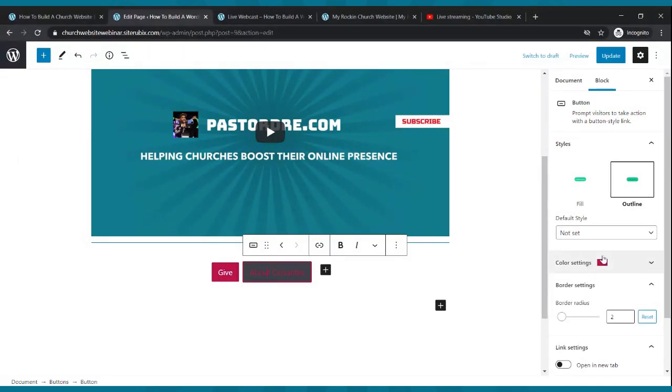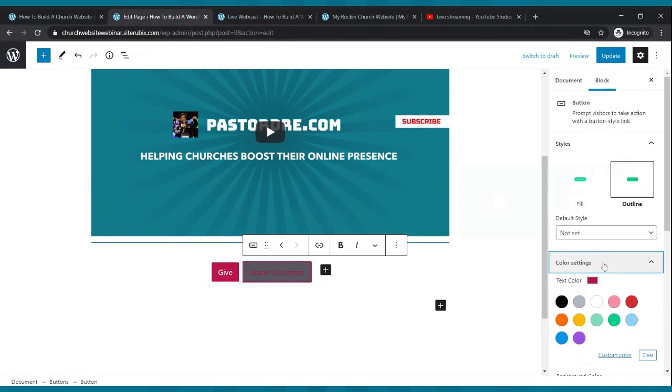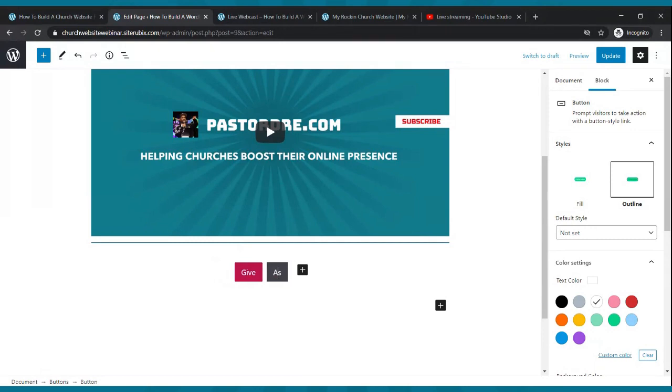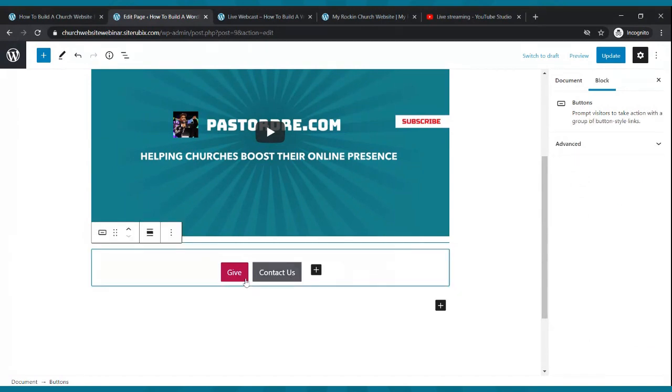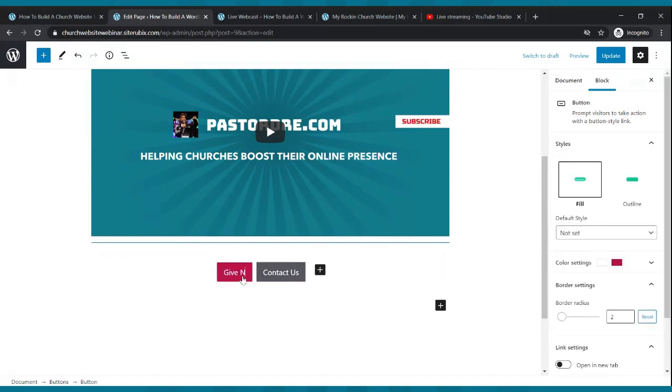Next button, I want you to click it. Change the color settings over here to the right. And I want you to put white. Okay, that way the typing stands out. And then I want you to put contact us. Contact us. Okay, boom. And here, let's put give now. Give now. Make the button a little bigger.